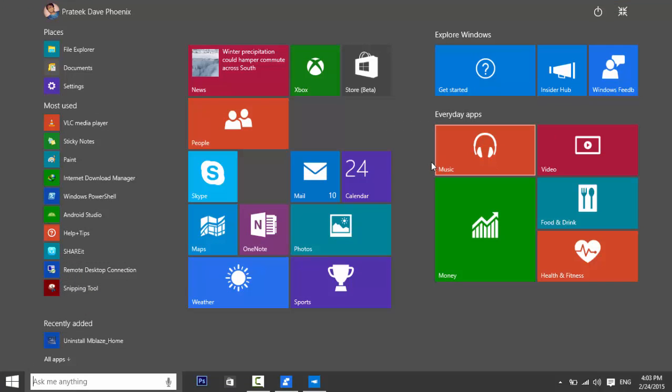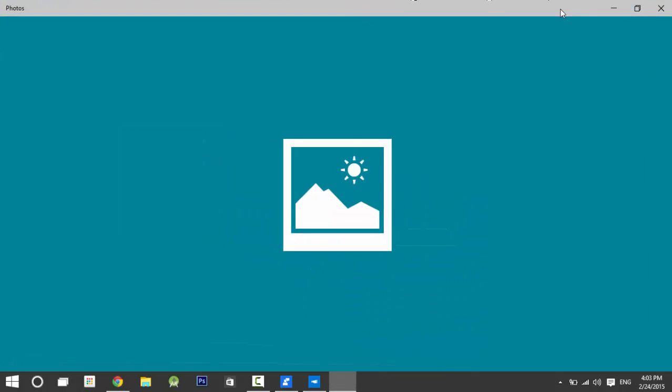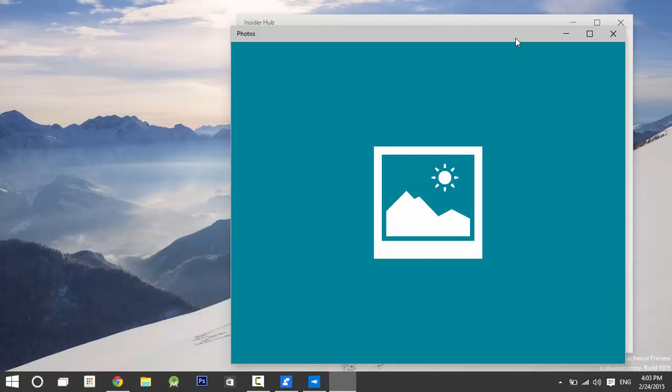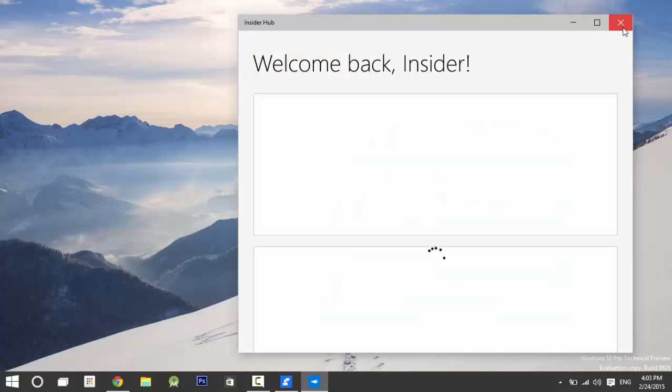So any Windows Store app that you download from the store right now or in later builds is going to run in full screen and also as a normal conventional desktop app, which was something most of us really wanted. And that's something they've done, and it's really cool.